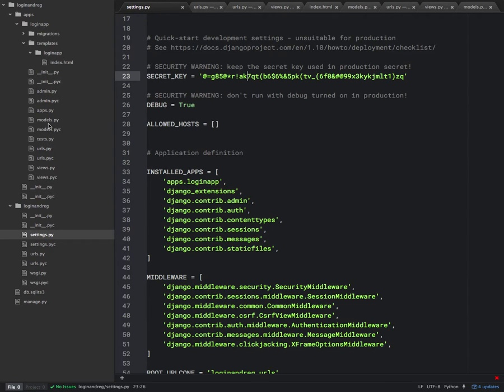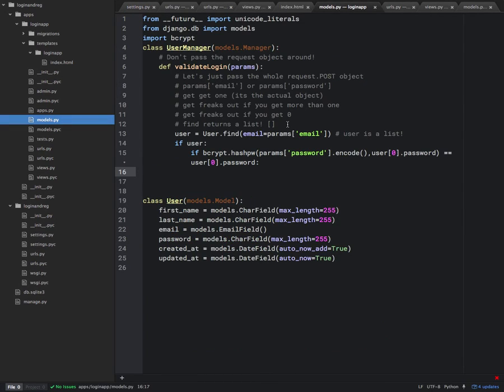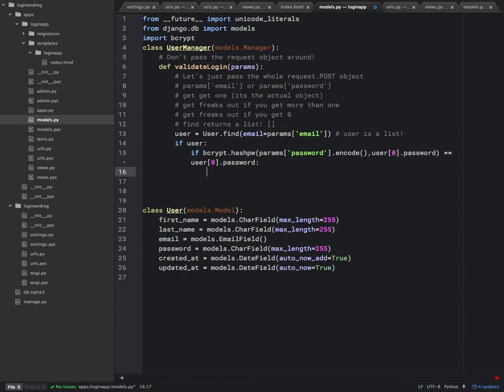All right, where was I? Back to the models. Cool, so did that part make sense, these two pieces? We found a user. It's a list. If it exists, then we look at the first one of them and compare the two hashed passwords. If that's true, then we can return the user, a dictionary, or a bunch of different things. Let's just return a dictionary with a key of user, and the value is going to be user bracket 0.